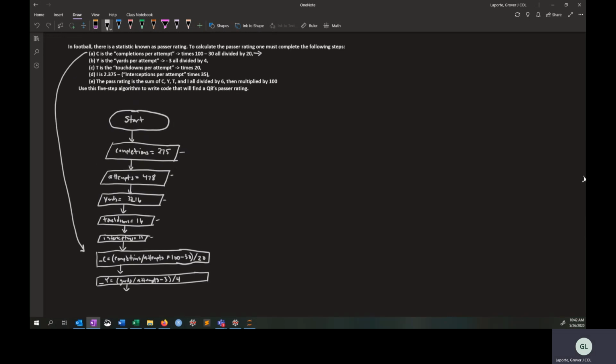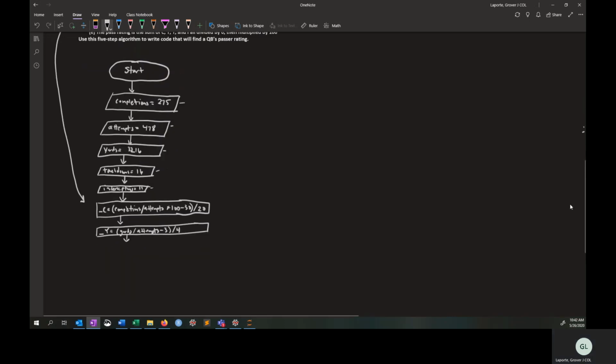Yeah, it's doing a little bit much. And this is another compute box. Touchdown, so underscore T is equal to the touchdowns divided by attempts and times 20.